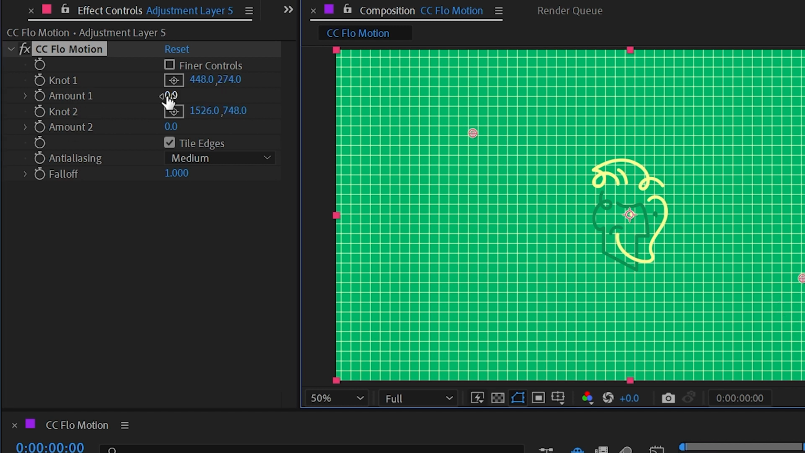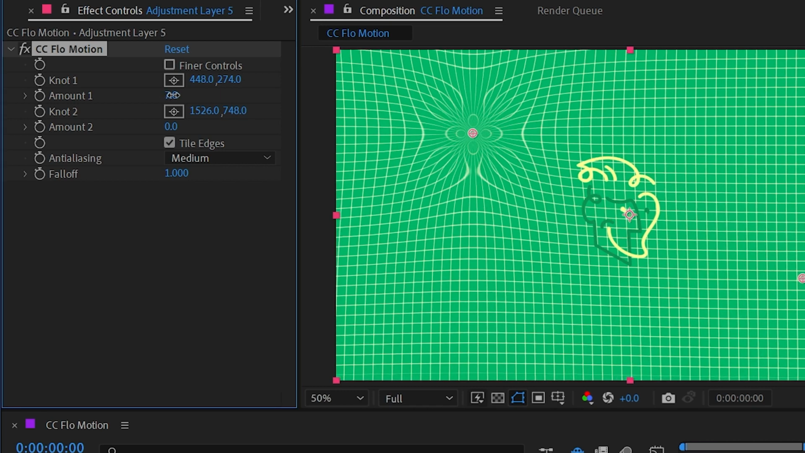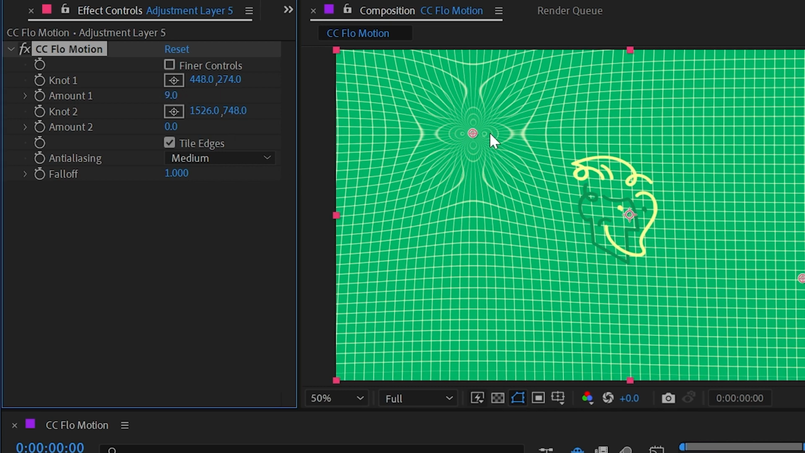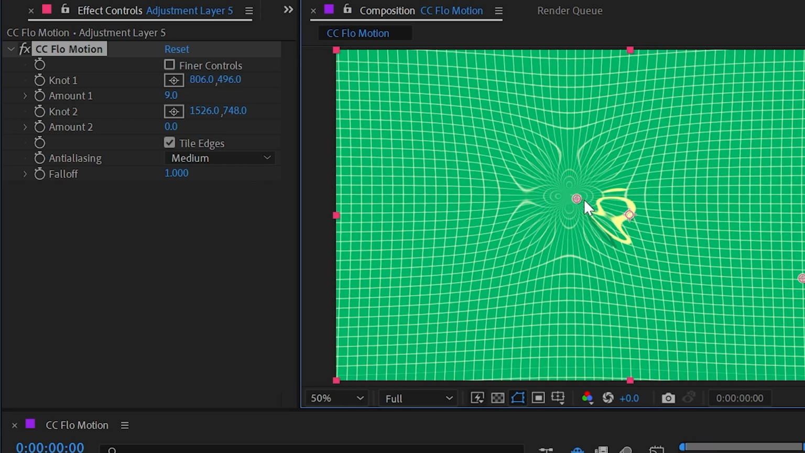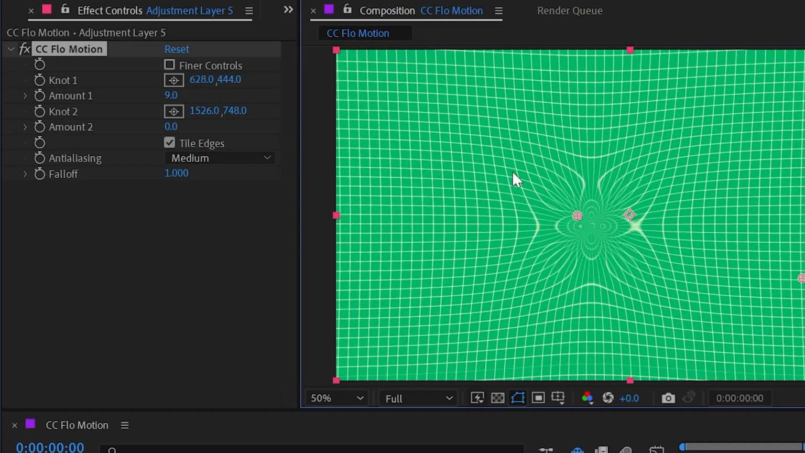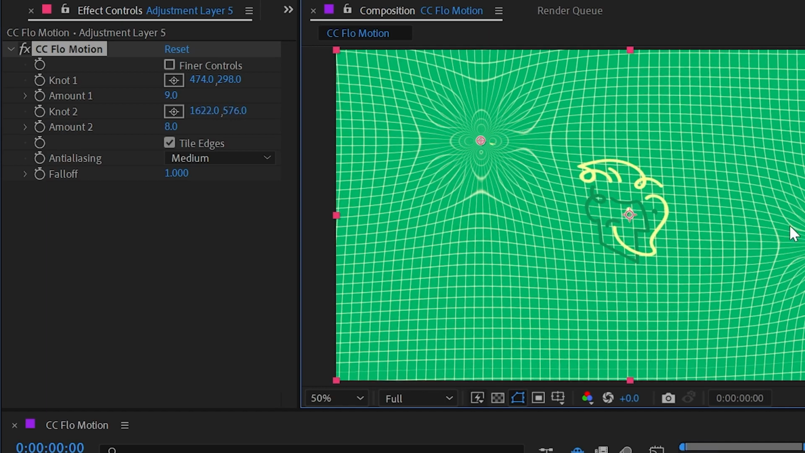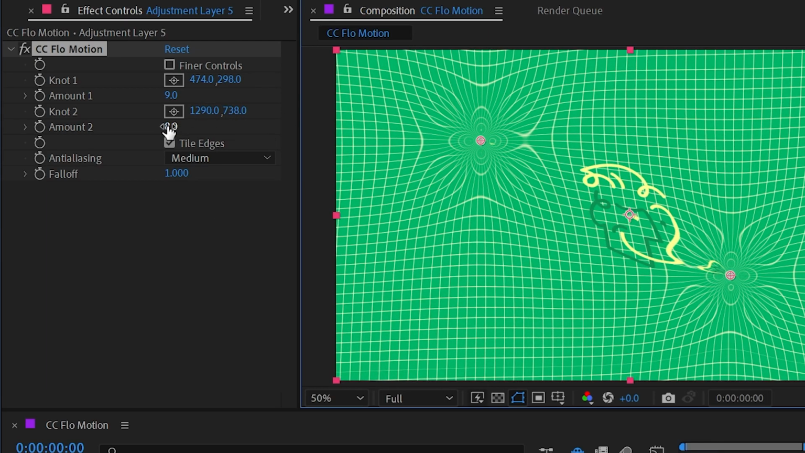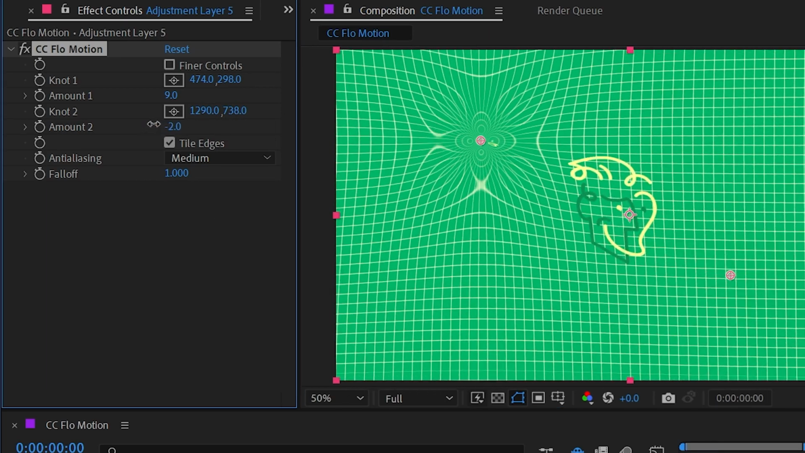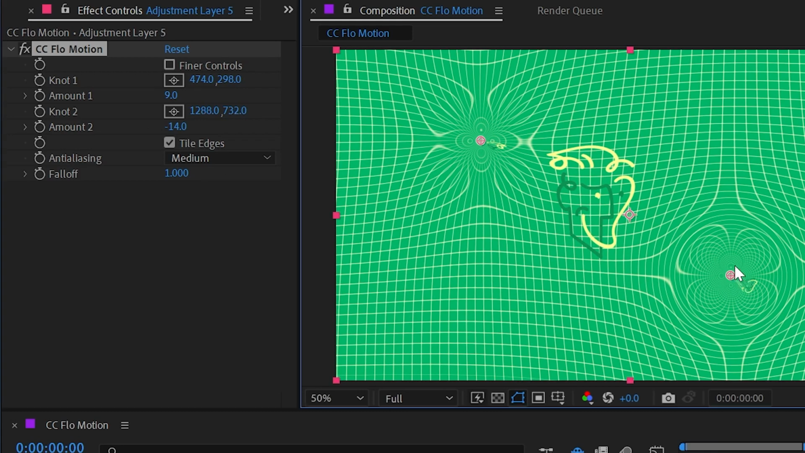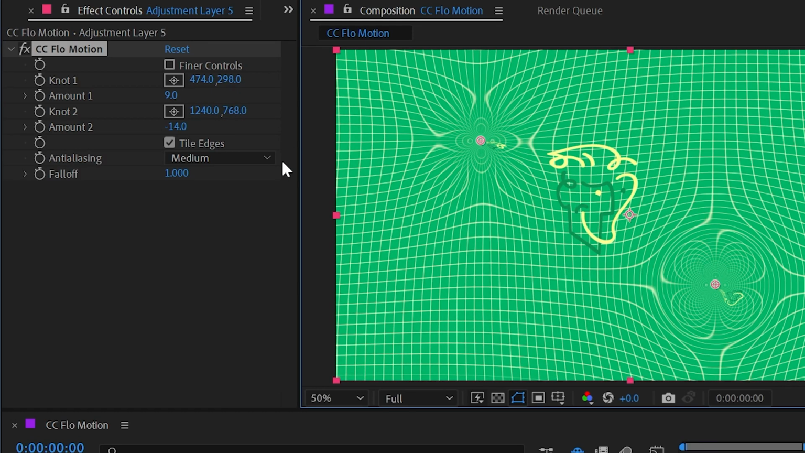Each one of these knots has an amount for the distortion, so if I increase amount 1, we're gonna get everything kind of pulled in towards this point, almost like a black hole. Same thing for amount 2. If I turn that up, it's going to be a second point of distortion in this effect. But I could also go in an opposite direction so that it's kind of bulging it out rather than pinching it in. So it's a pretty dynamic distortion.